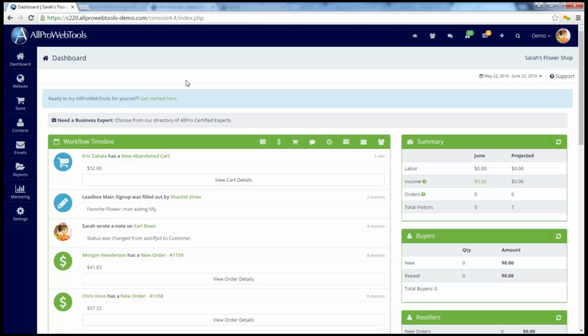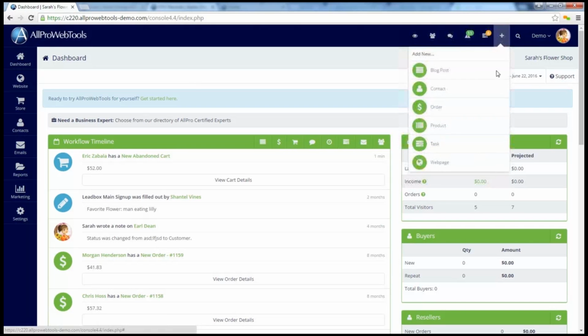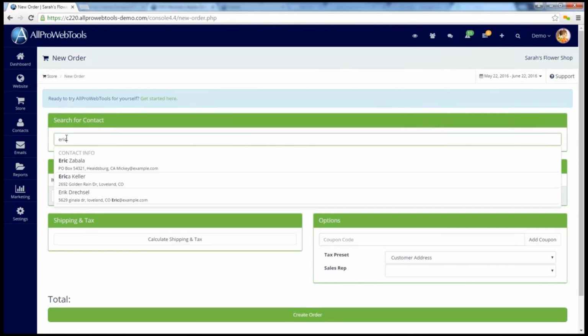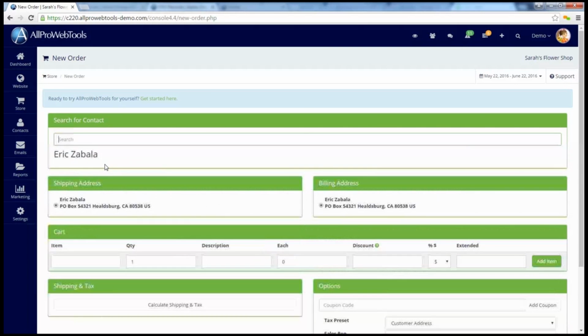Once you've added the e-commerce web tool and have set up the products for your store, you can create new orders by going to the top menu bar and clicking on the plus sign and selecting Order. Now the first thing you will need to do is search for a contact. When you start typing in a name, a drop-down will appear with all the different contacts that match. Go ahead and select the contact that you want to create the order for.